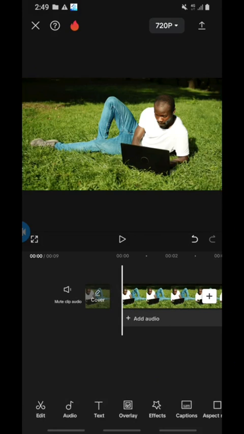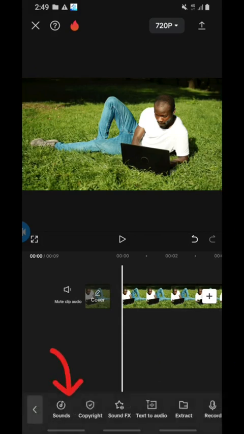Now we have finished that one. Come to audio. Can you see audio now? Under audio you have sounds. That's if you want to add music.